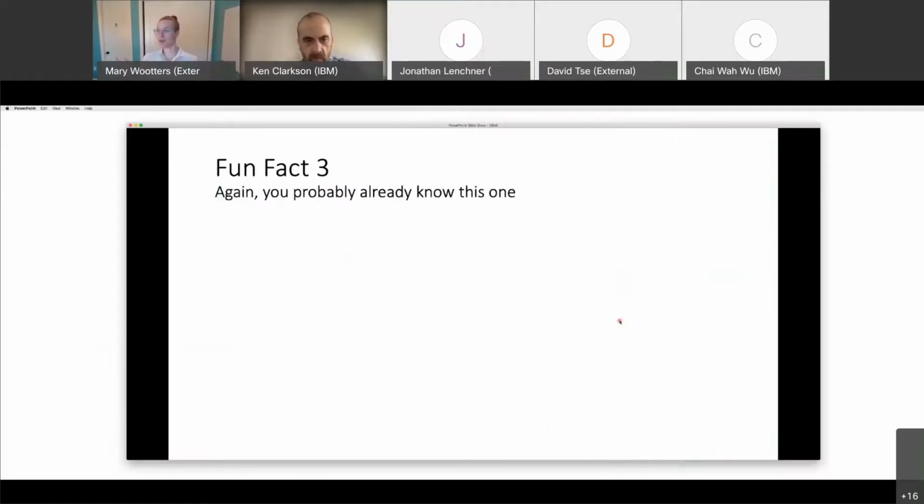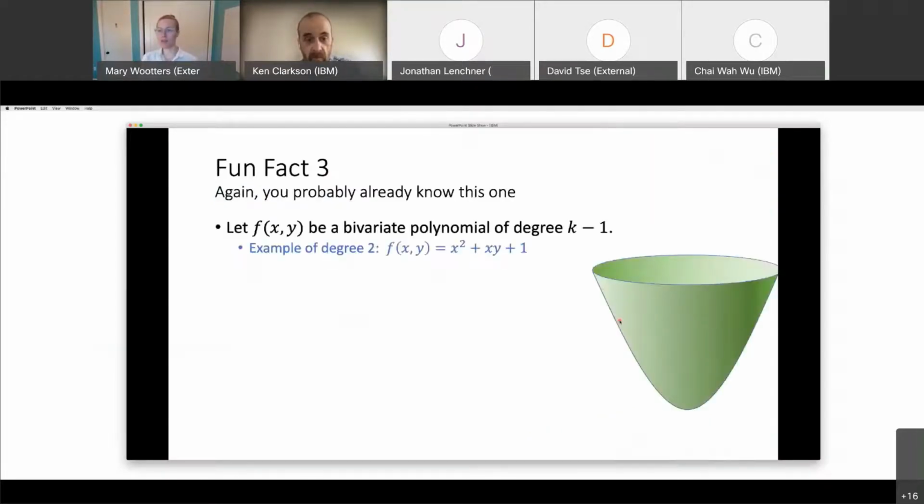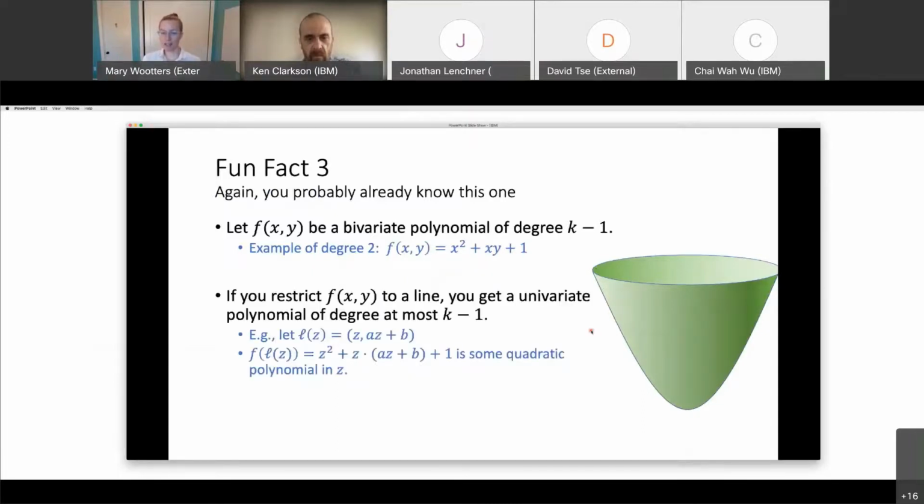Cool. So this is fun fact 3, which perhaps you already knew: if you have a bivariate polynomial of degree k-1, so in this picture it's a bivariate quadratic polynomial, and you restrict it to a line, by that I mean just take a line in the evaluation points and evaluate it on that line and look at what those values are, you're going to get a univariate polynomial of degree at most k-1. You can see this symbolically by plugging stuff in. Suppose this is my polynomial f of x, or f of xy, and I have my line downstairs, which I'm going to parameterize by L of z is z and then az plus b.